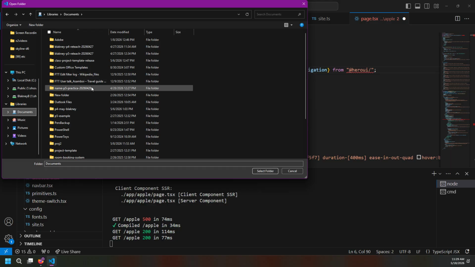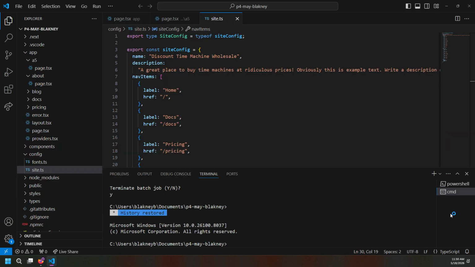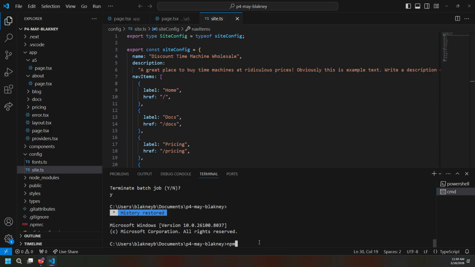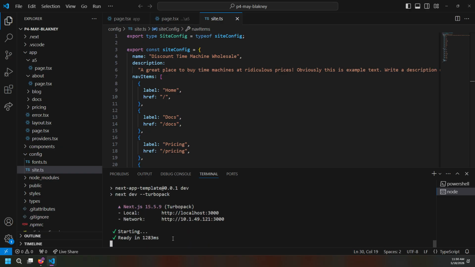All right, first things first, because I had a command terminal open recently, it should stay open. If yours is not open, you can go terminal, new terminal, and then make sure you change the launch profile to command. This is where we type our npm run dev. And we look for our purple triangle and our 2 green check marks. Mine takes a while. Mine's ready in 1200 milliseconds. Yours is probably a little bit faster.